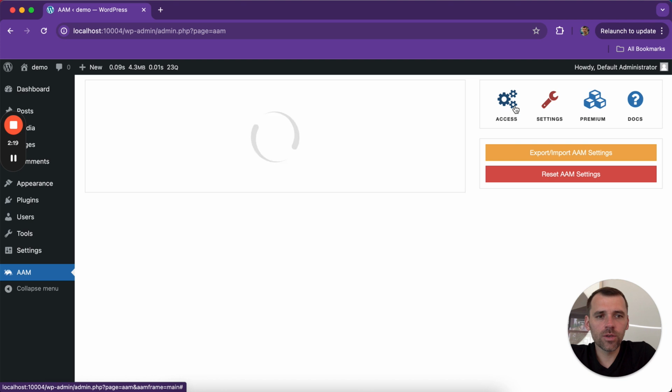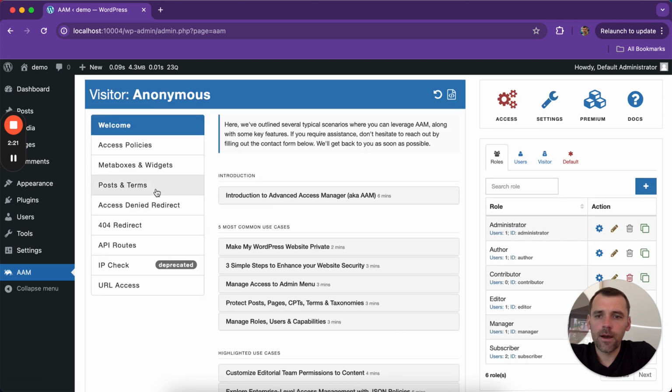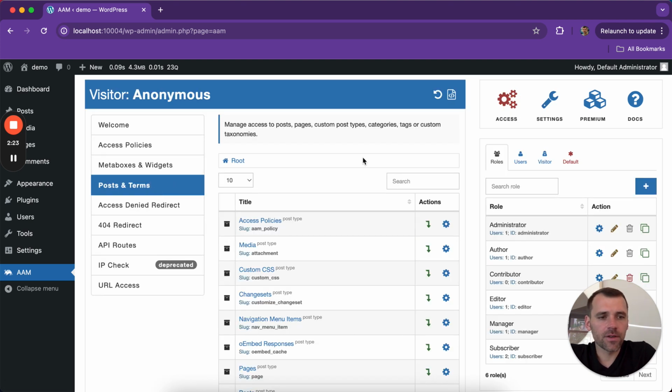Now, when we go to posts and terms, first of all, how are we going to define access controls? For the French guest page, we will restrict direct access for all visitors except those that are coming from France.